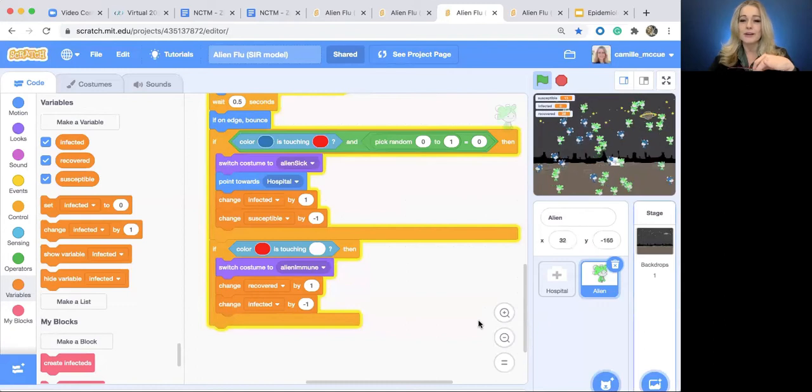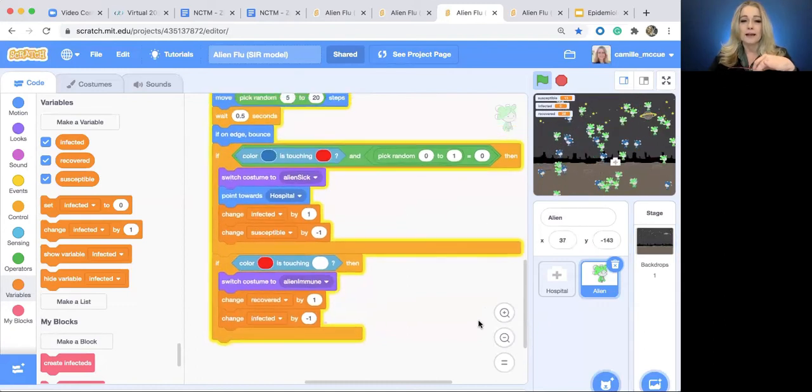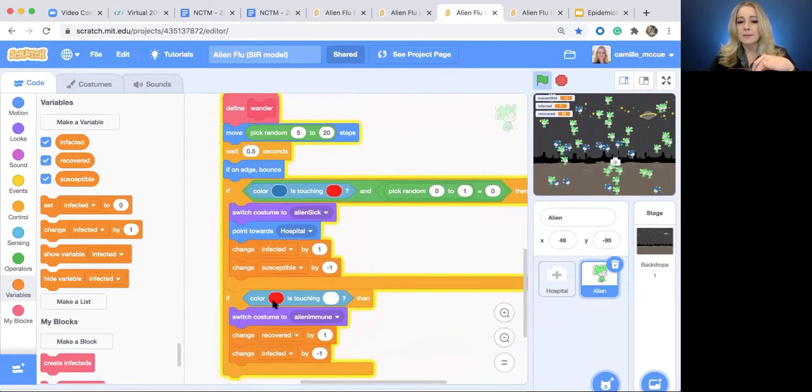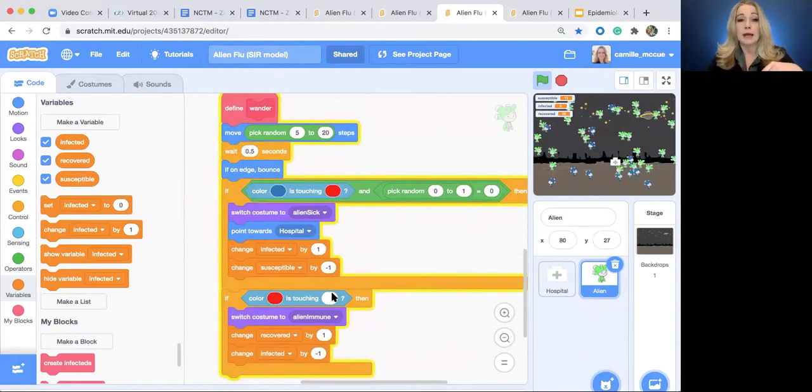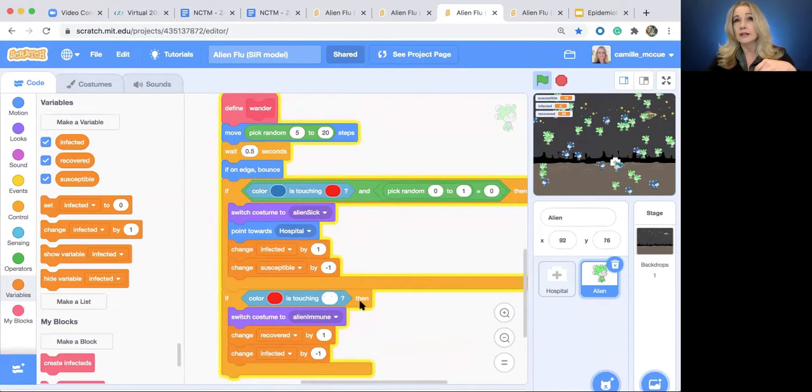Okay, so now let's look under the hood of this SIR model to get a little bit better sense of what's happening here. In SIR, everything is the same with the exception, I'm sure you can predict at this point, of the wander. Wander's still pretty much the same, and we're still saying that when a sick alien goes to the hospital, something happens. So this code block, this if-then, is still mostly identical with one exception.